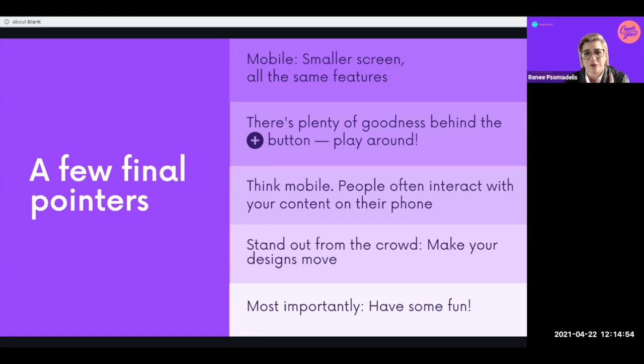There is plenty of goodness behind that plus button. So whatever screen you're on, whether it's the home screen, whether it's the editor, whether it's the content scheduler, tap that plus button, have a bit of a play around, see what's behind there. And like I was saying, it is always the most relevant thing to the screen that you're on.